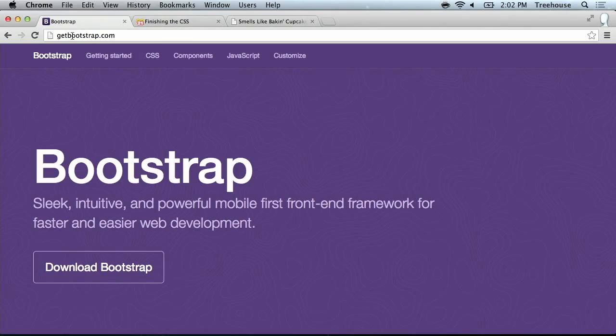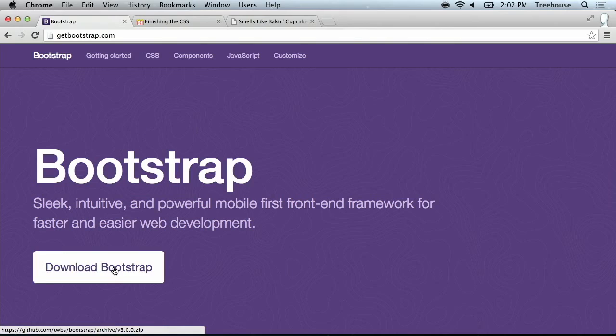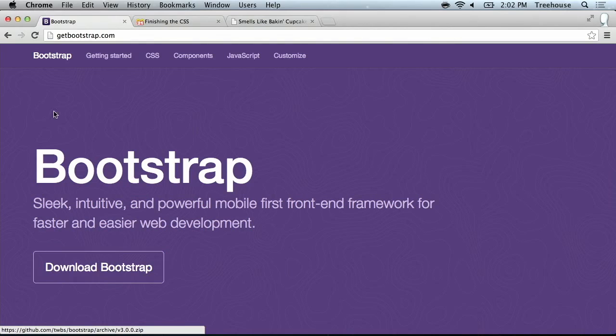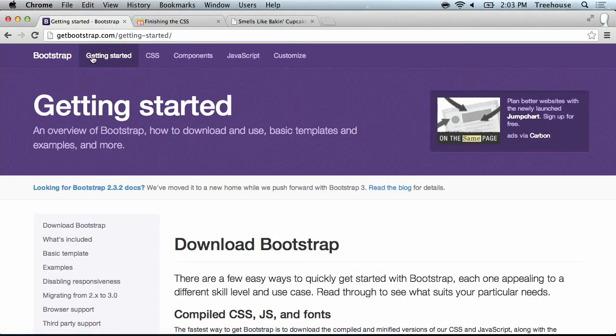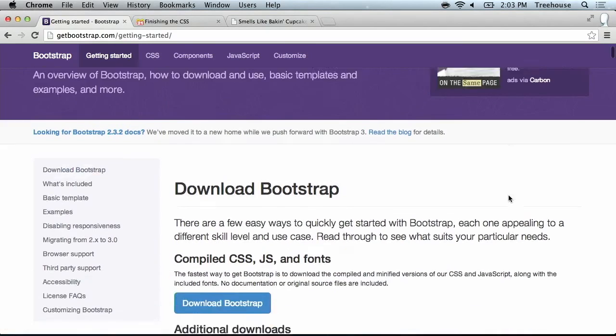You'll want to point your browser at getbootstrap.com, and you'll come to this page, and there's just a big download button there, and that will download Bootstrap 3 in one convenient zip file. However, there's a couple of other ways to get Bootstrap, so let's go ahead and click on Getting Started here.